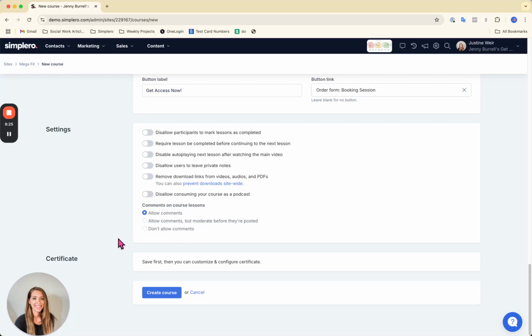You can also control if you want them to be able to have comments. Comments are going to be on the lessons and whether or not you want all members to be able to comment or if you kind of want to be able to filter it out.